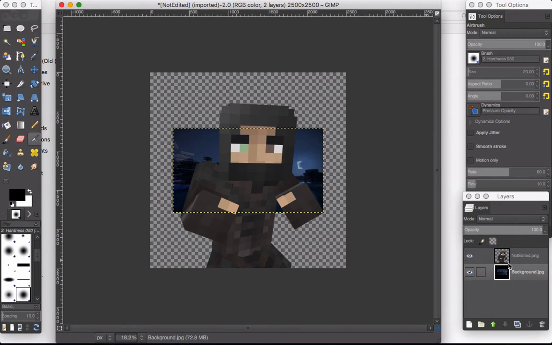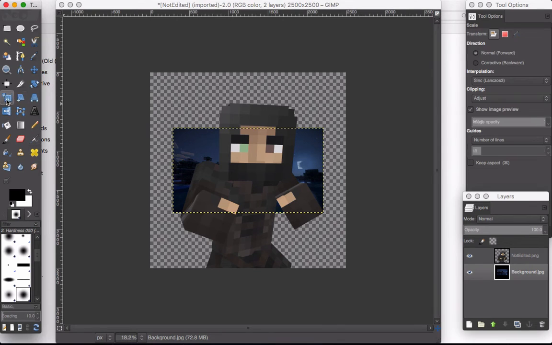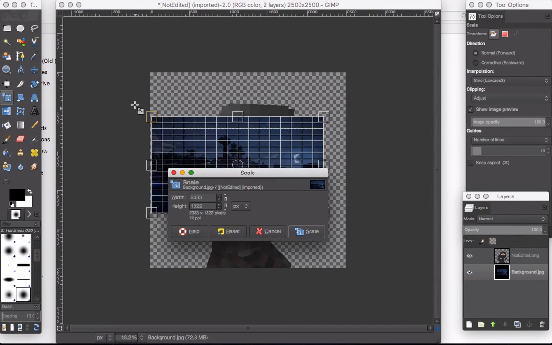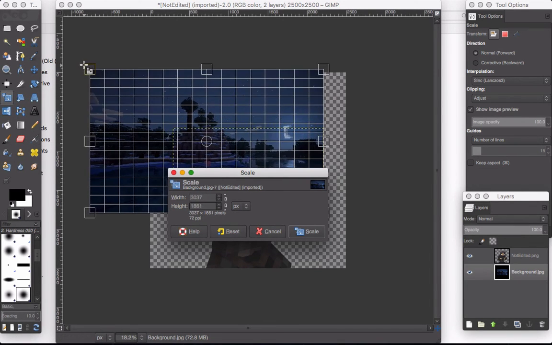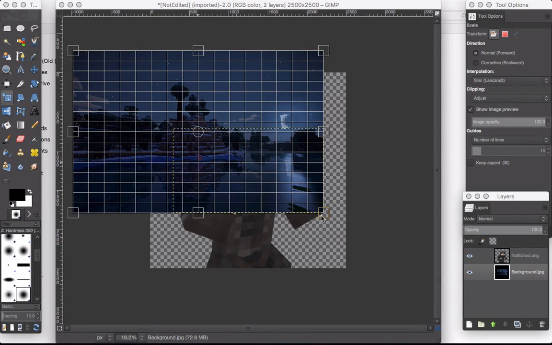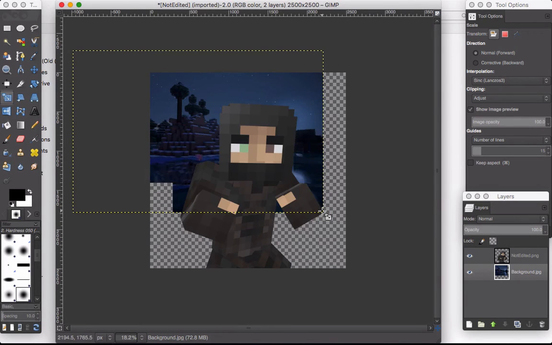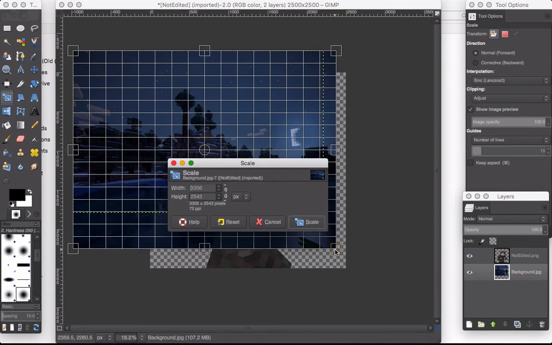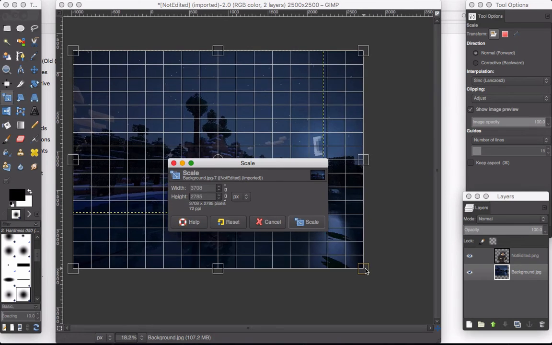So it automatically created a new layer for us called background.jpg, and we're just going to scale this background. So make sure this is selected. I'm going to scale it, you can just do it approximately where there's a good background. And once you're done, hit scale. I'm just going to do this a few times. It looks pretty good. I'm going to do this one more time. So make sure it fully covers the background.